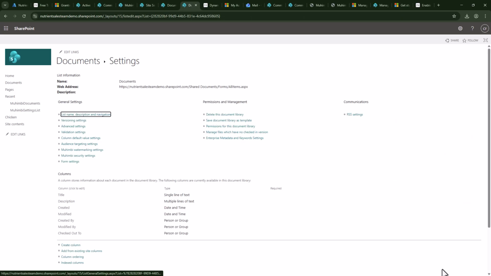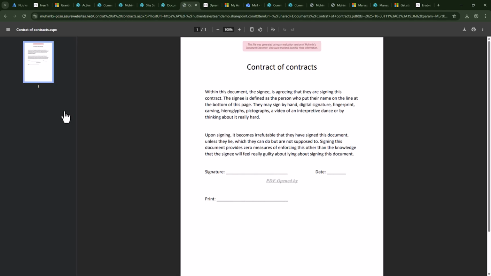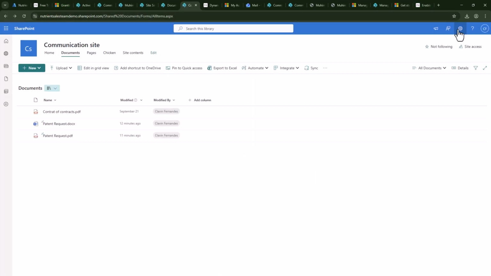Next, what we need to do is quickly test it. So I'll go back into the document library and quickly open a file and see if the watermarking is working as expected. So here you see that the watermark has been created but is truncated, so something is not right. So let's fix that as well.